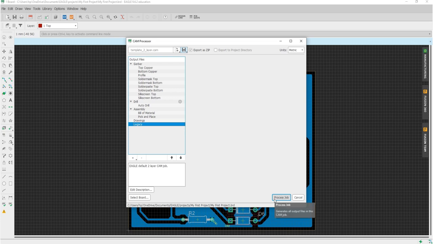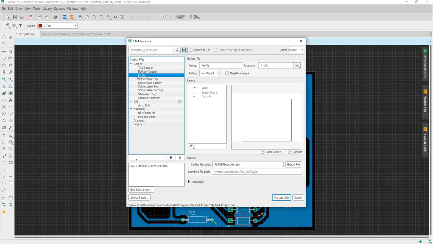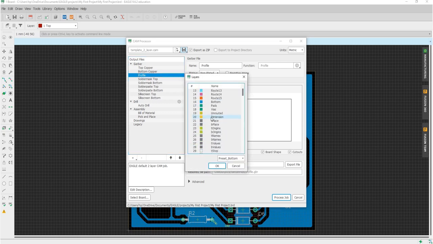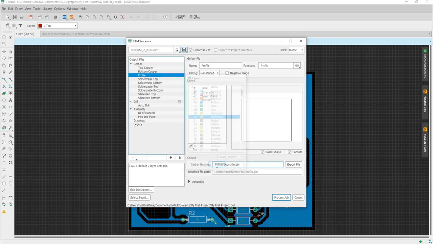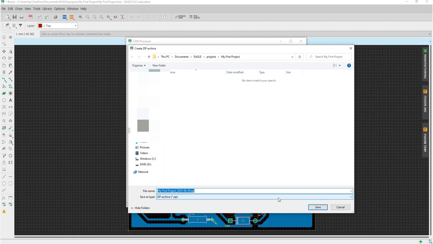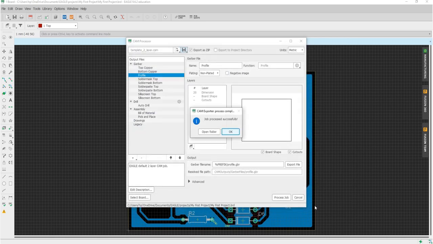Okay, so for the profile, here we're going to change it a little. Select the Layers menu, scroll down and choose Dimensions. Then click OK. After you're done, now click the Process Job button to generate the Gerber file. It will lead you to your repository. After you edit its name, you can click Save. Now you can close this CAM processor window.